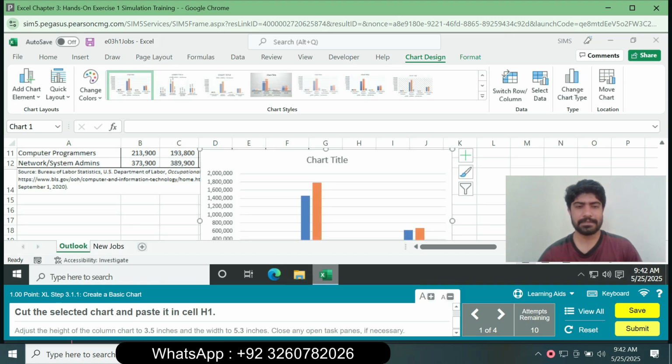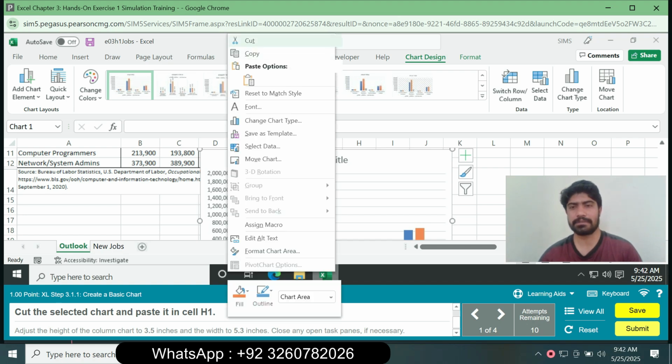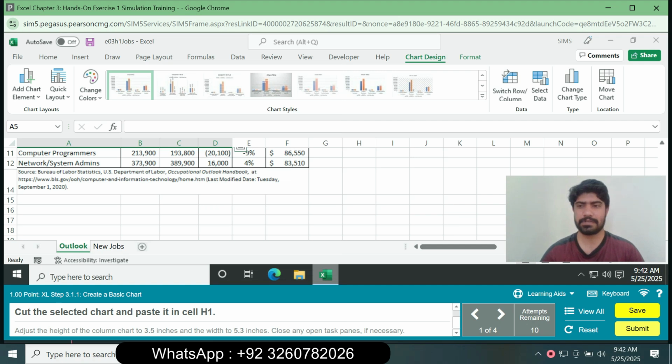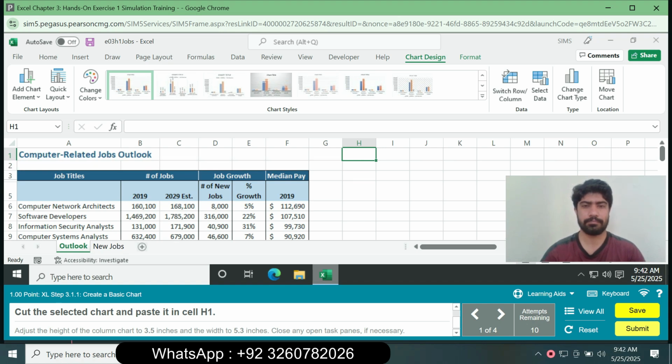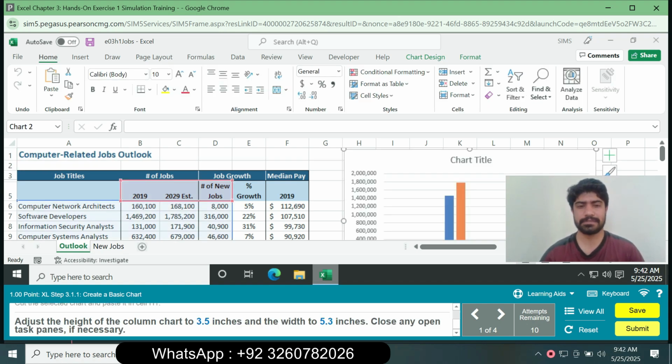Next, cut the selected chart and paste it in cell H1. Right-click, click Cut, select H1 and paste the chart. Next, adjust the height of the column chart to 3.5 inches and the width to 5.3 inches. Close any open task pane if necessary.